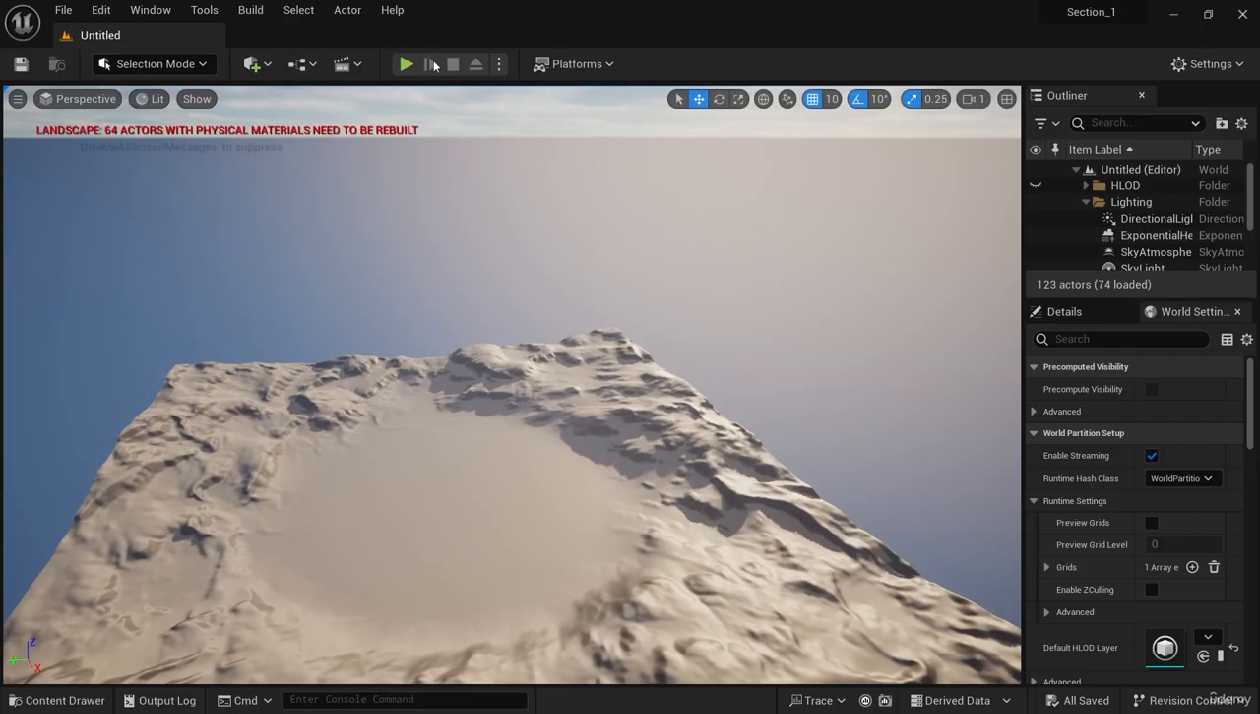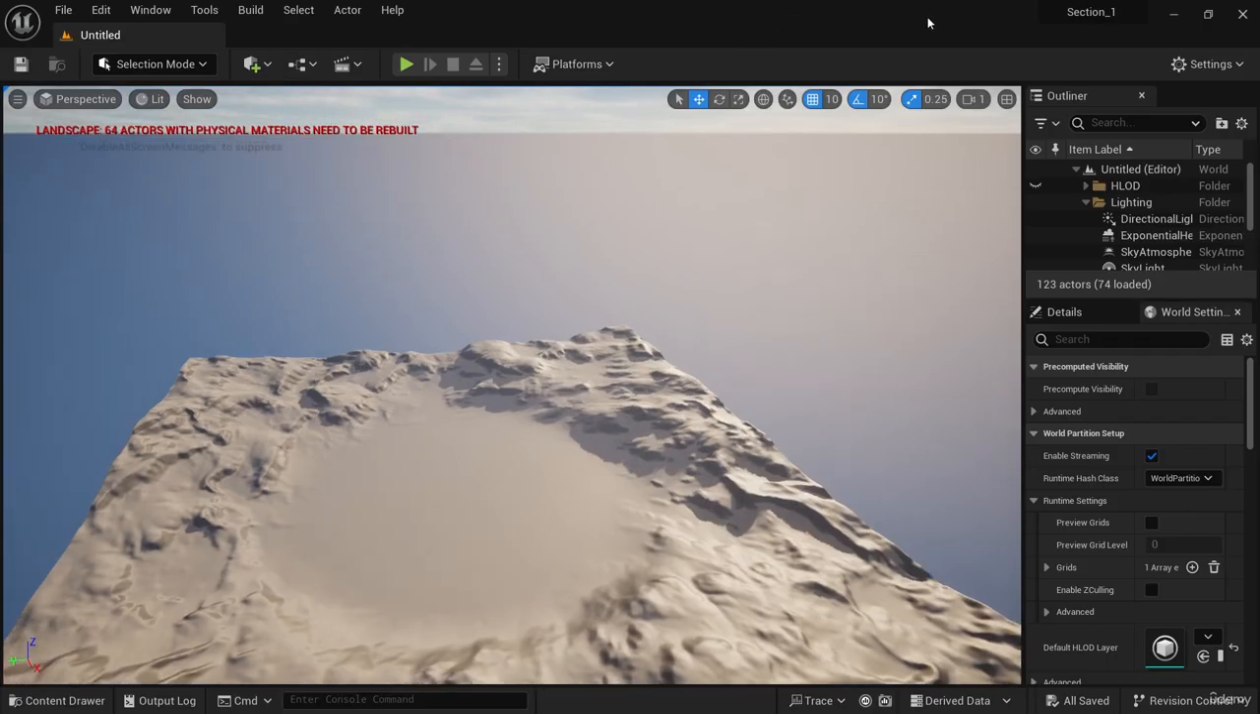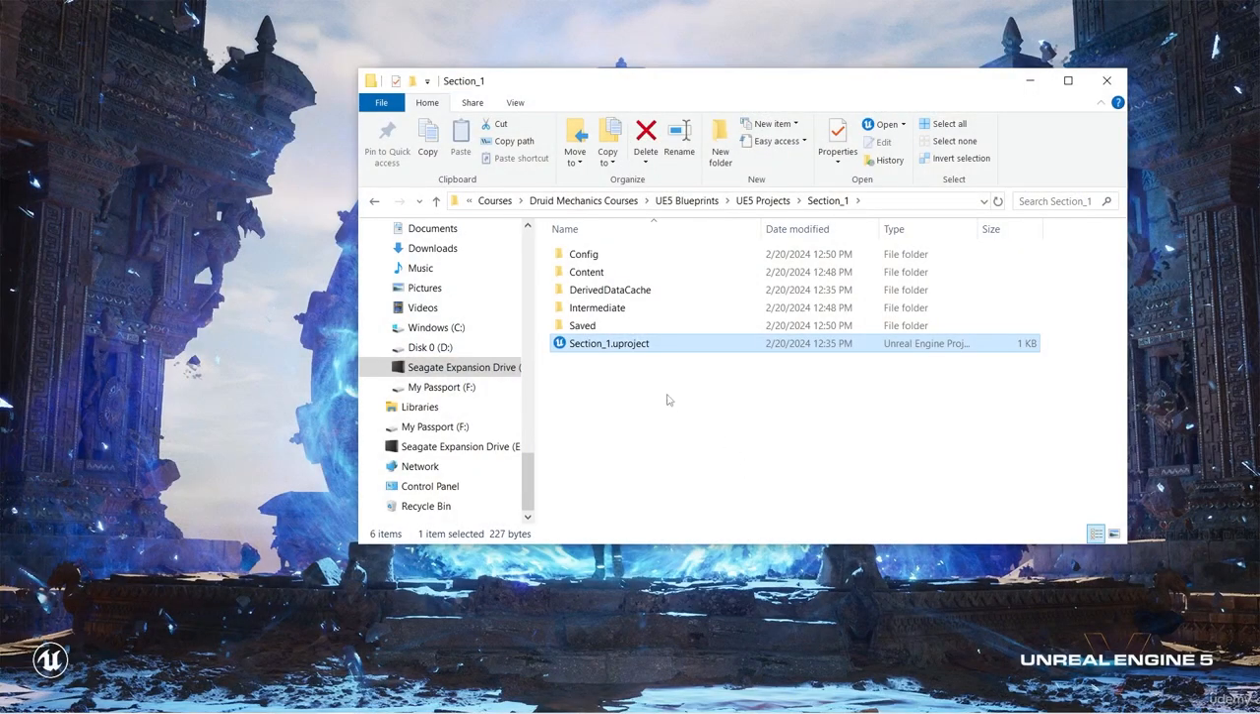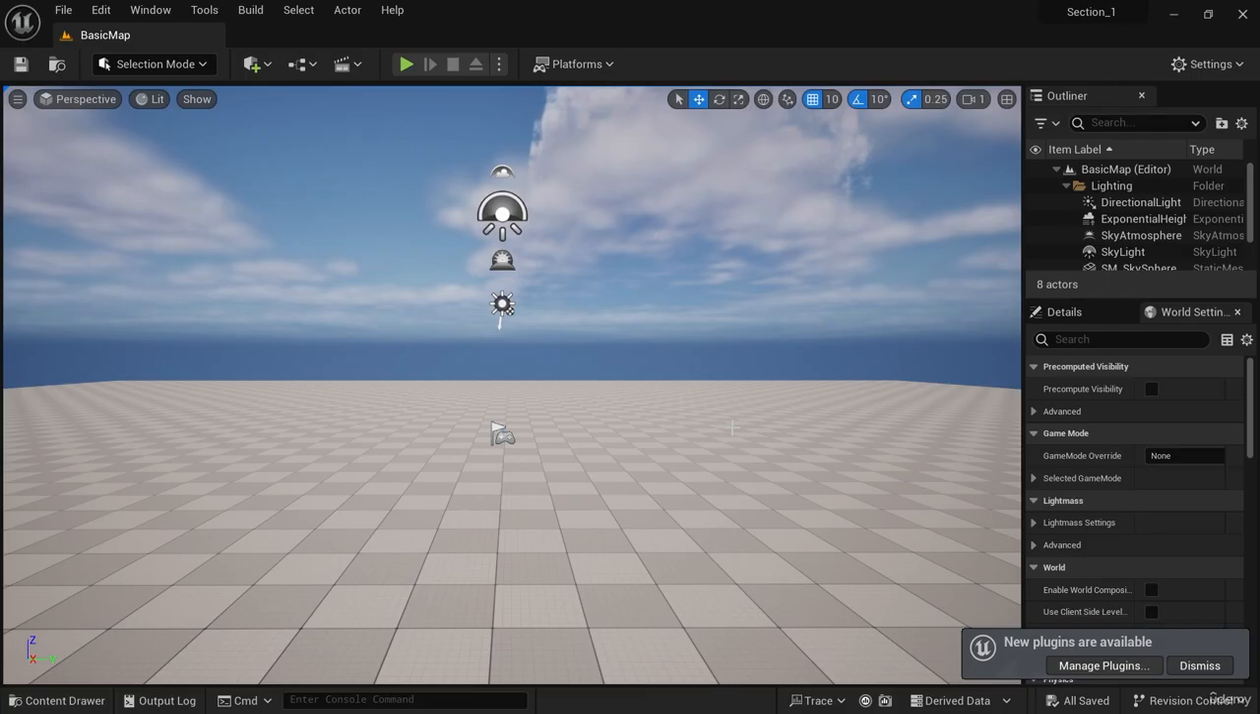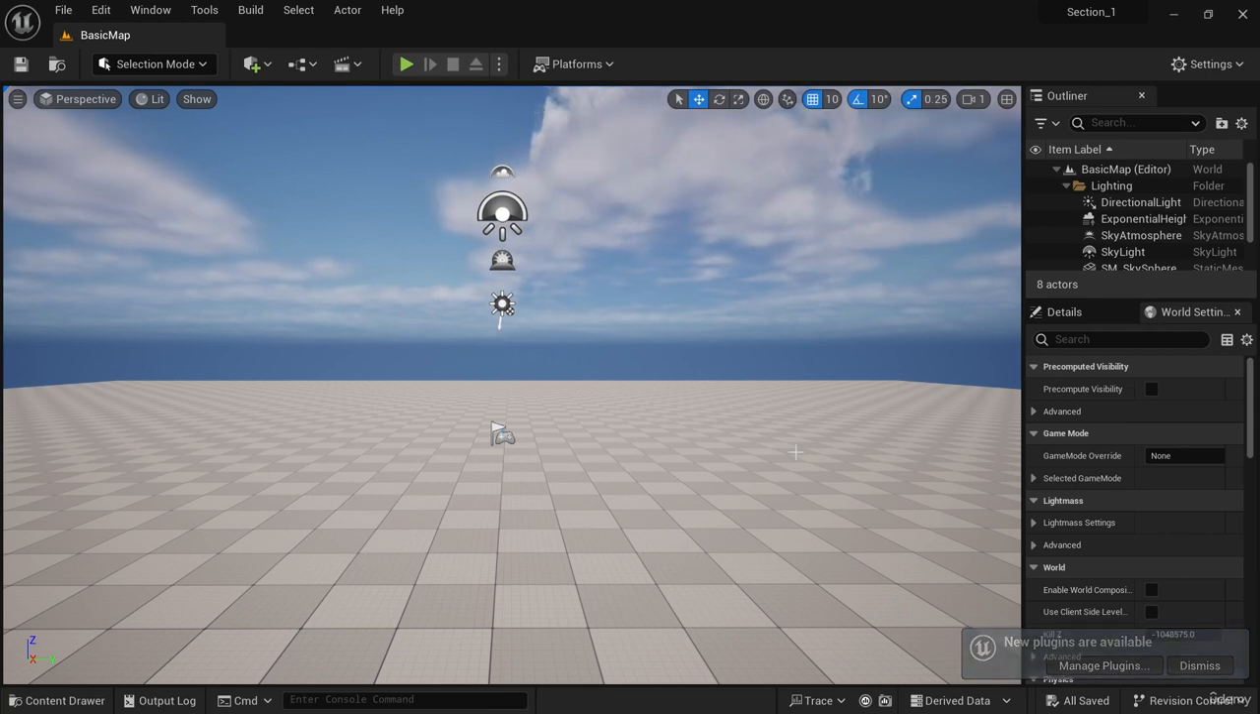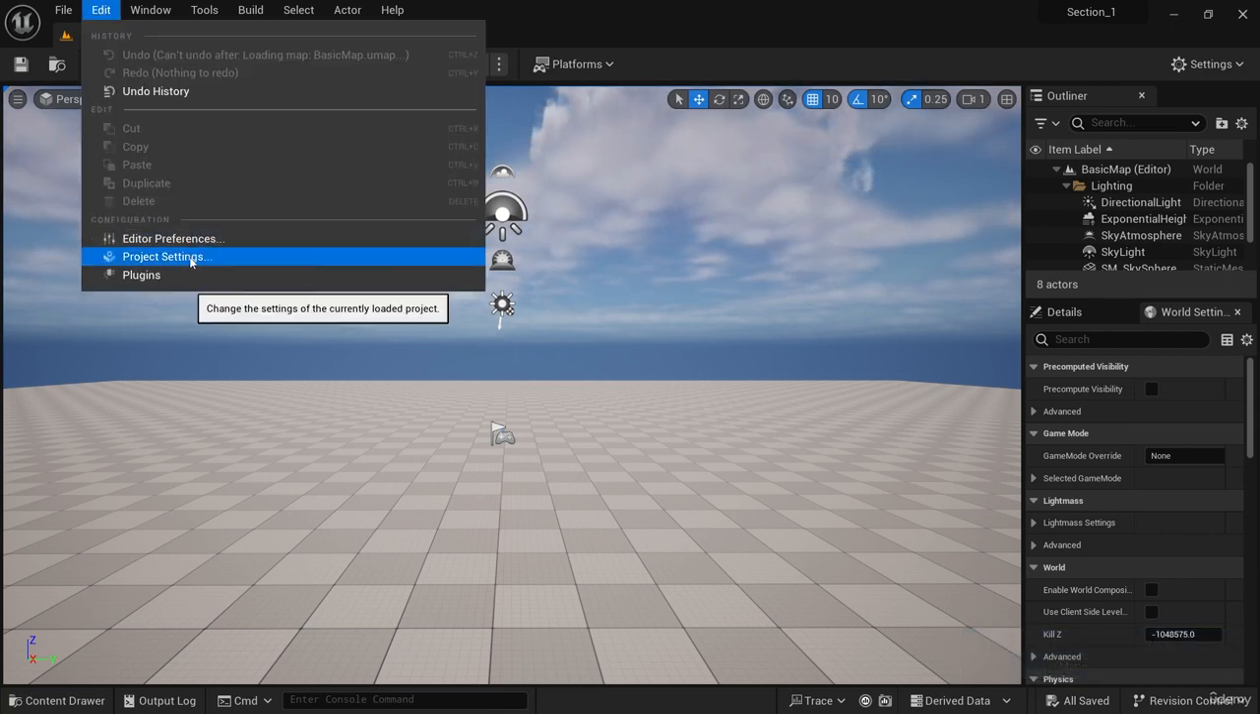So let's close Project Settings. And again, you don't have to follow along with what I'm doing, but I'm going to close the editor again and just launch it up again. And now look at this. We don't go to that big open world map. We go to our basic map. So that's how we set the default editor startup map always through Project Settings.